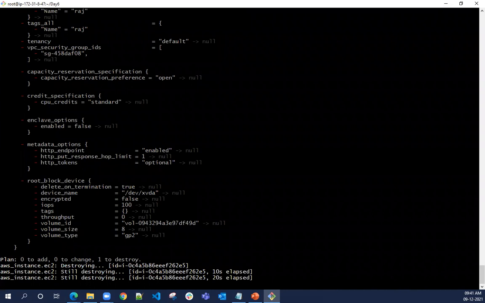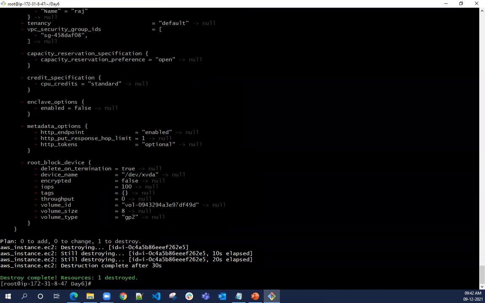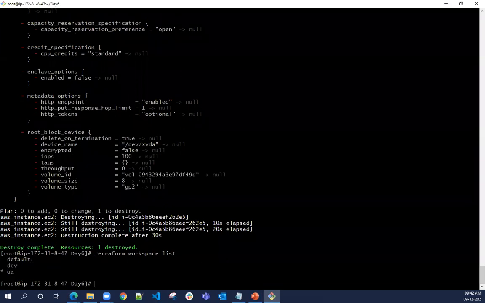So this is a small and simple topic, but still, the way you organize is most important in terms of these things. See, now it has been destroyed. Now what I will be doing is terraform workspace list. Now I am in QA. I want to go to dev now.